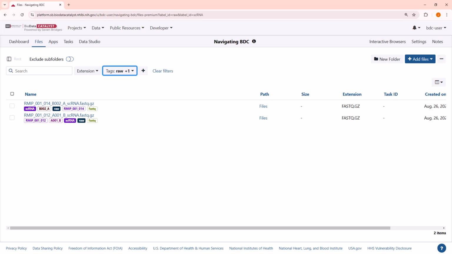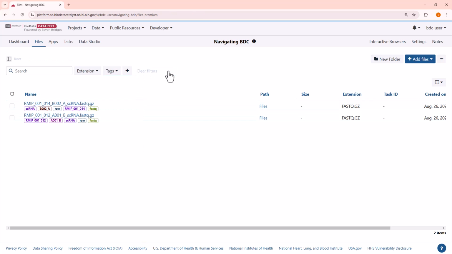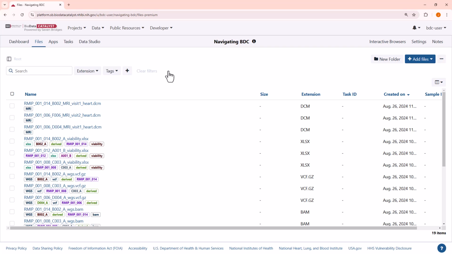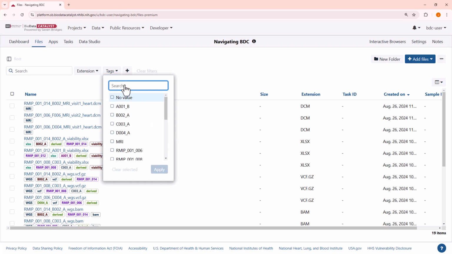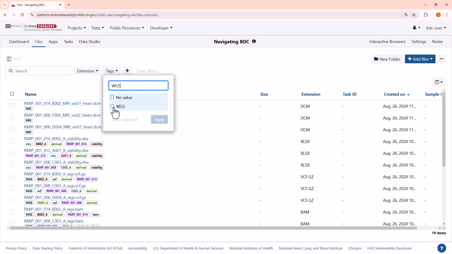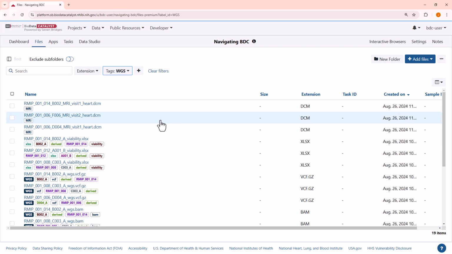For example, an investigator wants to find all their files from a whole genome DNA sequencing analysis with the tag WGS. From the Files tab, they select Tags to show a list of their existing file tags. Use the search function or scroll to find WGS and select the checkbox next to WGS. Then click Apply to show the files with this tag.